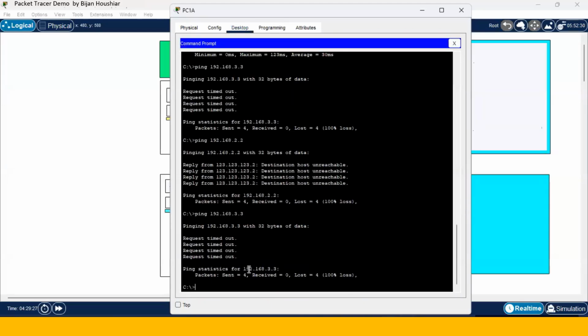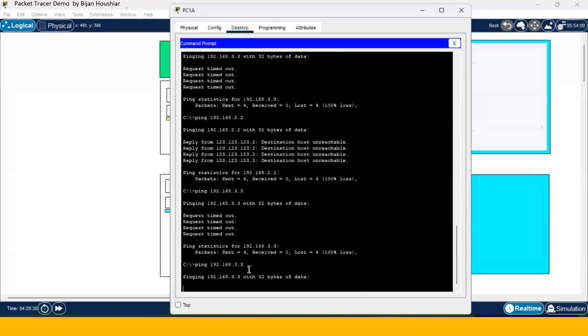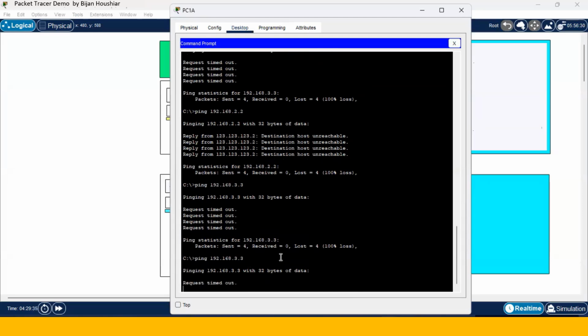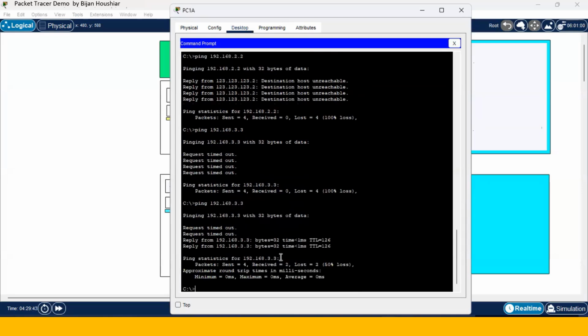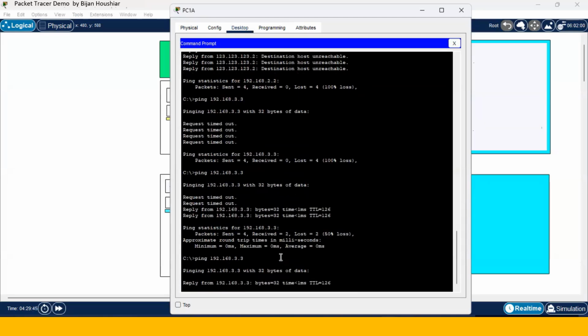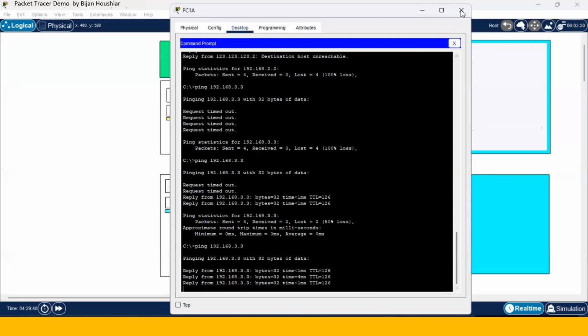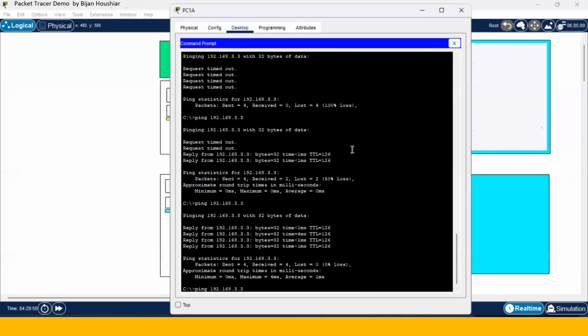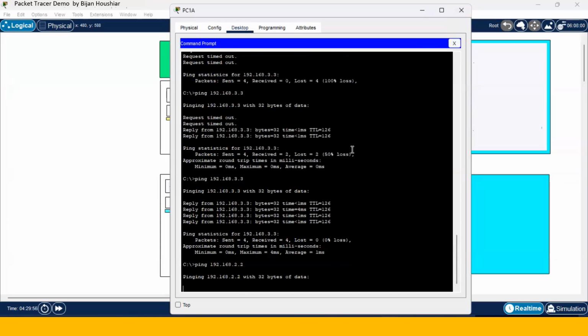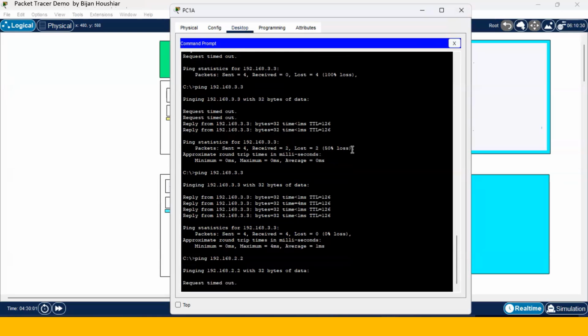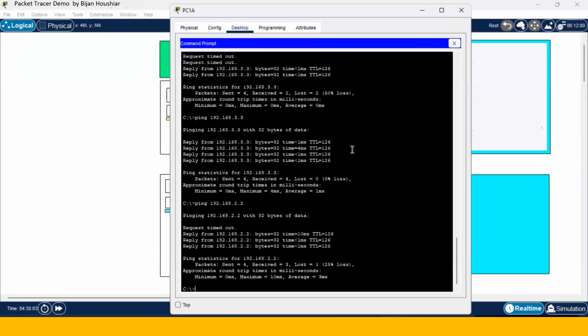From PC1A, we are going to ping server 3 to see if we receive replies back. The IPv4 address of server 3 is 192.168.3.3. 4 echoes were sent by PC1A, and echo replies are coming back. There is end-to-end connectivity there. Let's see if we can ping server 2 from PC1A. 4 echoes are going to be sent, and we expect 4 echo replies coming back. There is end-to-end connectivity there.